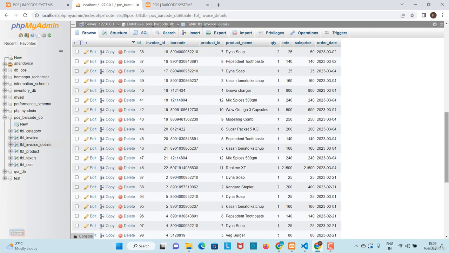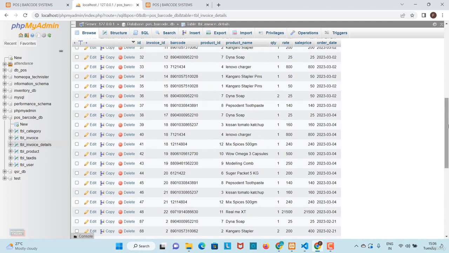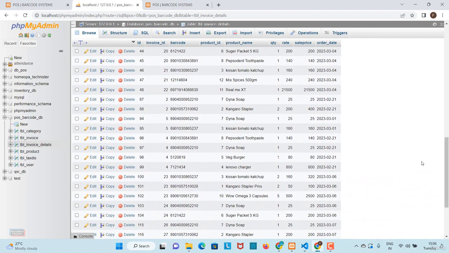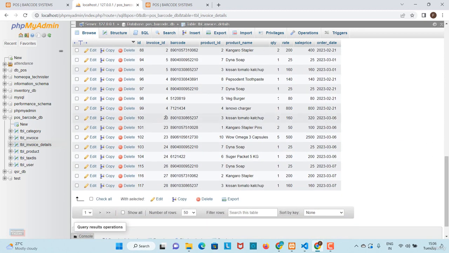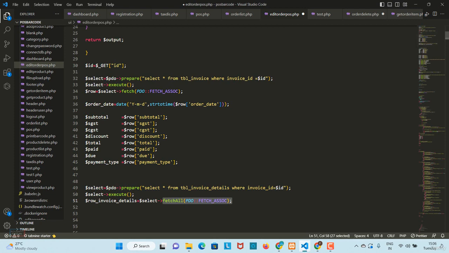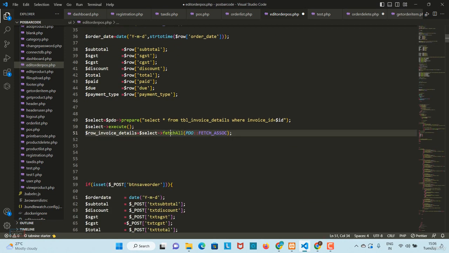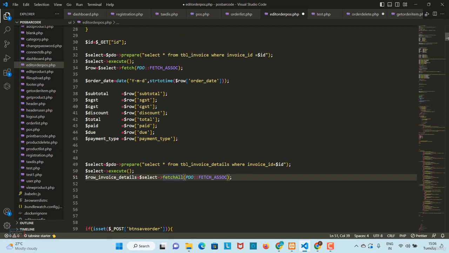On a single invoice id we need to fetch all the product details which belong to the same invoice id. You can see here the invoice id is repeated 3 times, 23, 23, 23, and you can see the invoice id 4 and 55. Those product details we will show in our HTML table. That's why we are using the fetch all method. I hope your confusion is clear now.